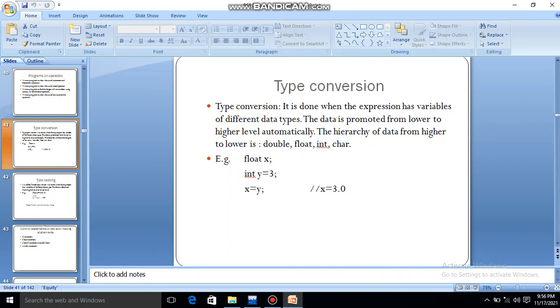The hierarchy of data from higher to lower is double, float, int, char. So char has the lowest hierarchy, then int, then float, then double. Now suppose we declare one variable float x, and another variable int y equal to 3. Now x equal to y. What is the value present in y? 3, and it is stored in variable x. Now when you display x, it will come as 3.0. What is happening? The integer value is converted to a higher hierarchy, which is float.